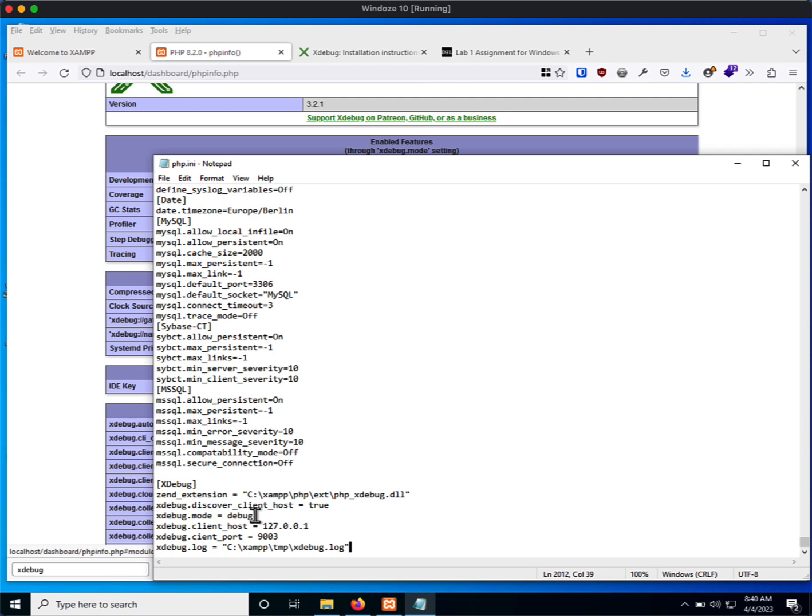Now that we have XDebug installed in XAMPP and the changes made to the PHP INI file so that PHP can see XDebug, we can finalize getting XDebug working with PHP Storm.